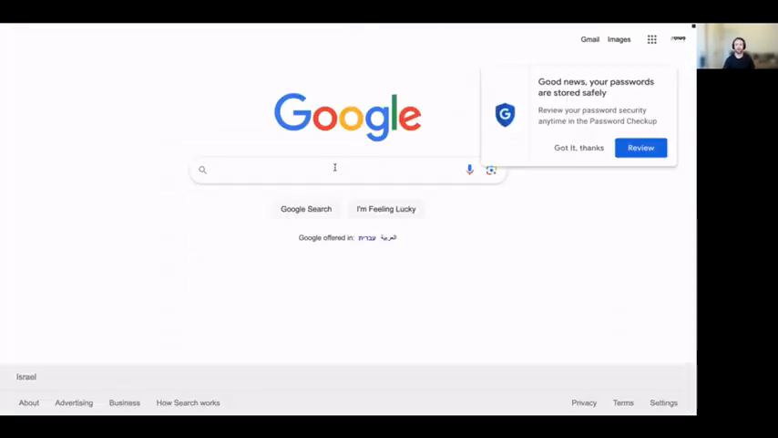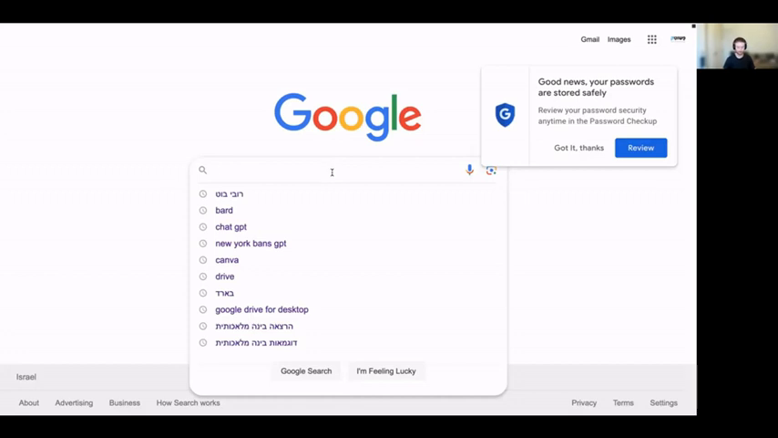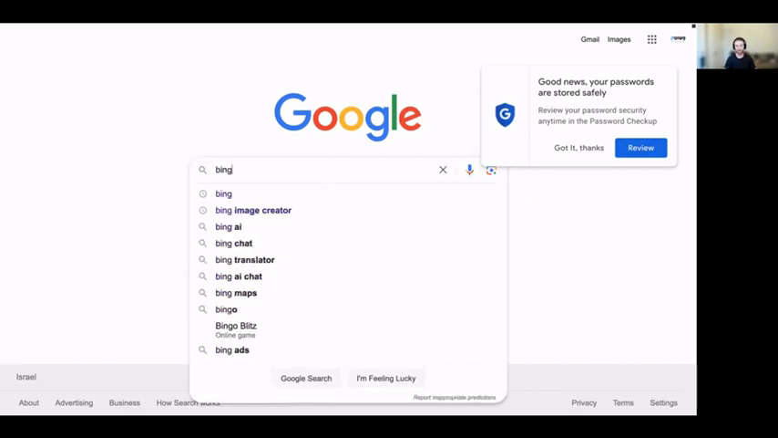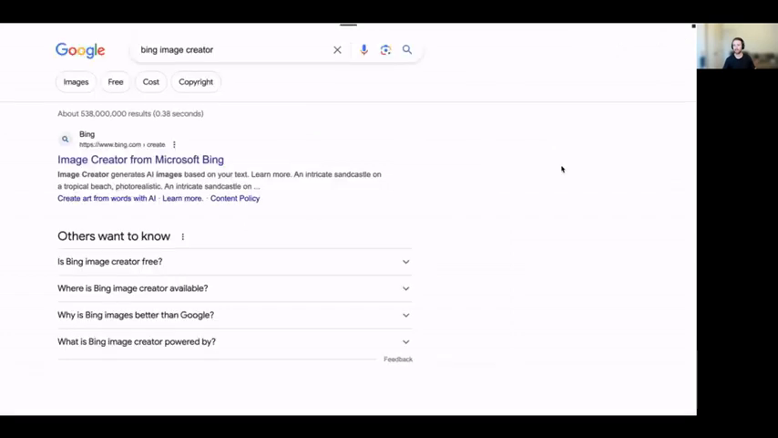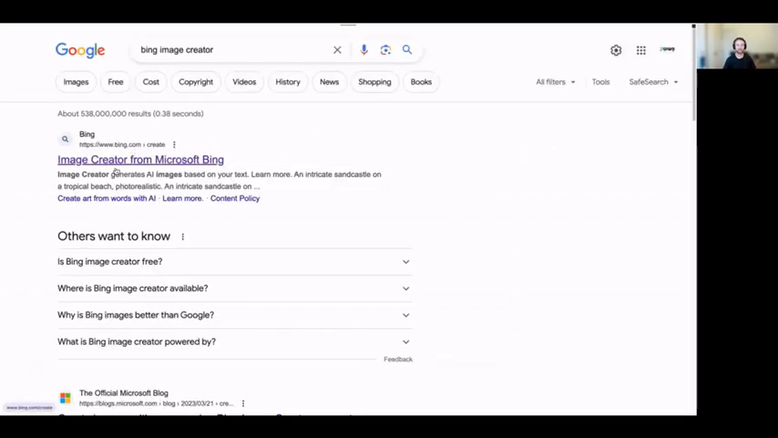And in Google, we want to look for Bing. Bing is B-I-N-G. Any of you can do this. And if you want to be more exact, you can write Bing Image Creator on Google. You press enter, and you can see that the first option is Image Creator from Microsoft Bing.